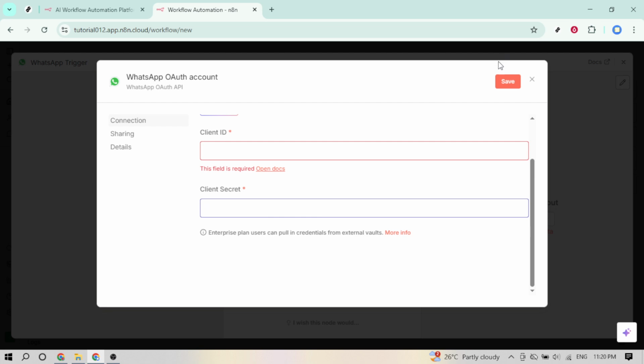Your new credential is now available in the dropdown, and it will be attached to the WhatsApp Business Cloud trigger node. At this point, your n8n workflow is connected. If your Meta app and webhook settings are already configured, you can start listening for events or refine the trigger options as needed. From here, you can continue building automations, route messages, enrich data, or send replies based on conditions.